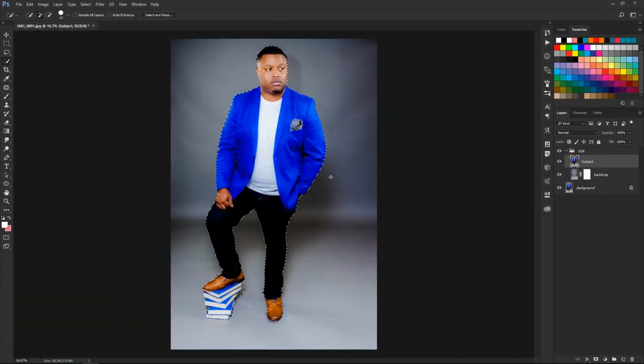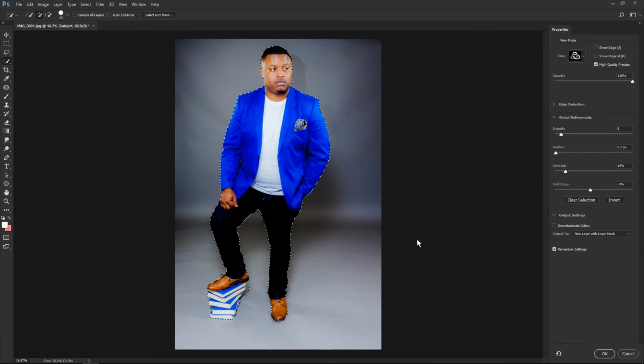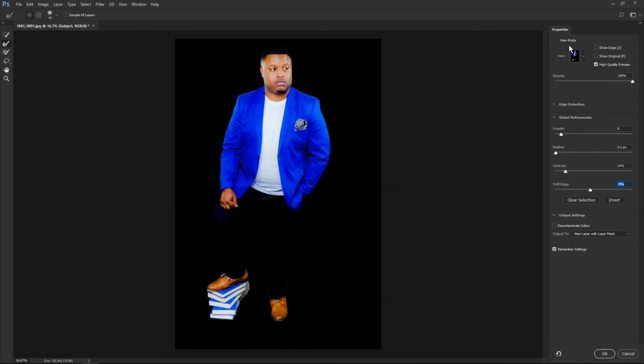Okay, so we have the selection. I'm going to go to Select and Mask right here at the top. I'm just going to bring up this Properties panel over here to the right side. And I have the smooth under Global Refinements set to 8. I have the feather at 0.2. The contrast is at 14%, and the shift edge is at -9%. I'm going to leave it just like that because I don't see anything wrong with it.